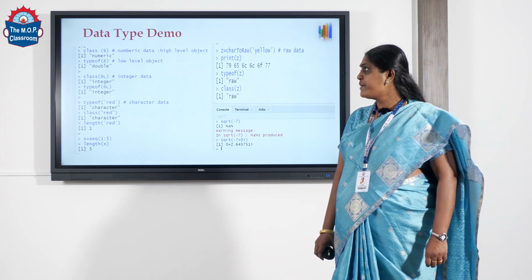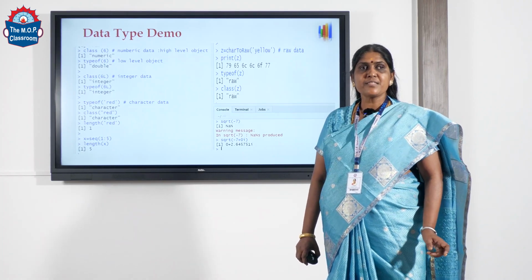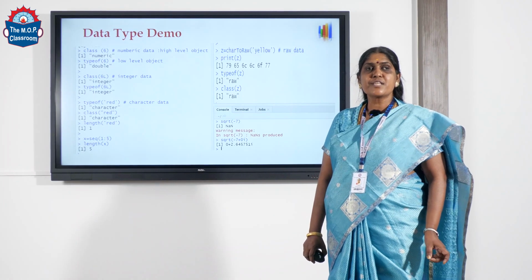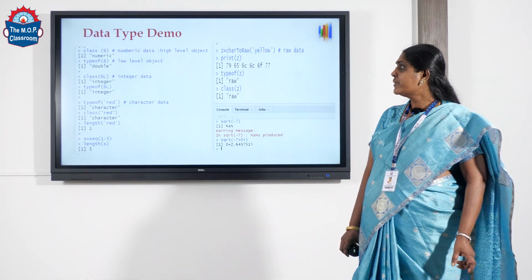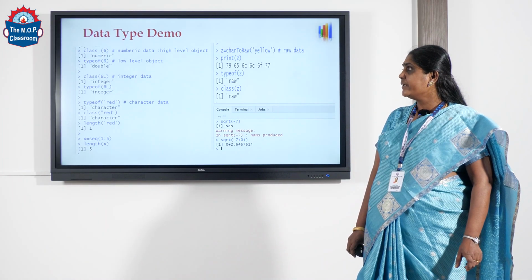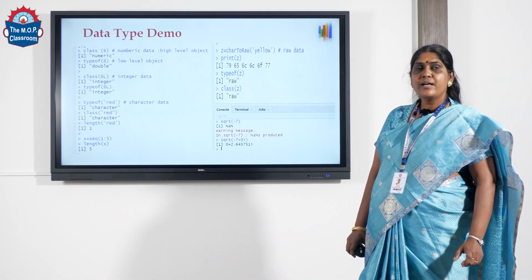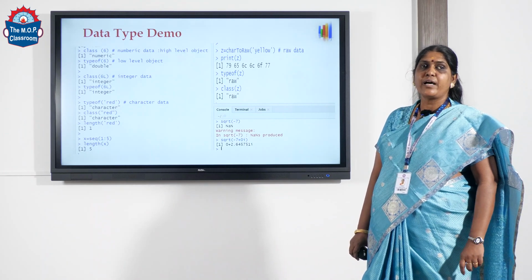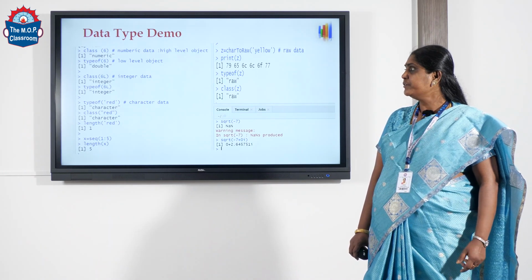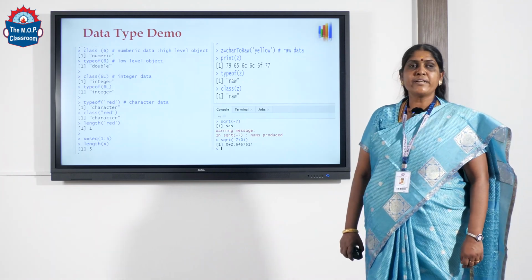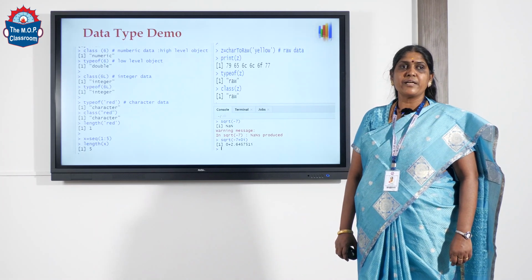Next it is typeof('red'), a set of characters given in single quotes. It is treated as a character. So class('red') will print character, as well as typeof('red') will also print the value character. Now let us look into the usage of the raw data.